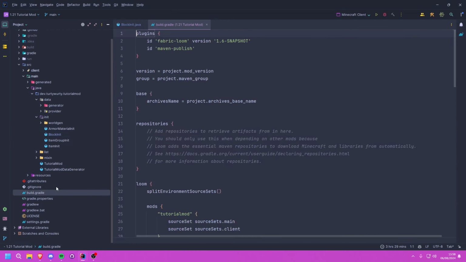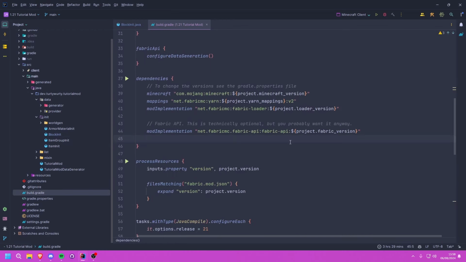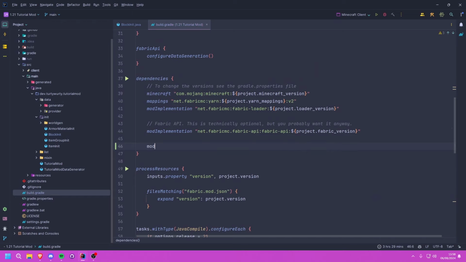But we're going to come into our build.gradle file here, and in the dependencies block, we're going to call modImplementation, and we're going to go terraformersmc:terraform-wood-api-v1. And then we're going to do colon, and we're going to say $ and open your curly braces, and we're going to say project.terraform_wood_api_version, like that.